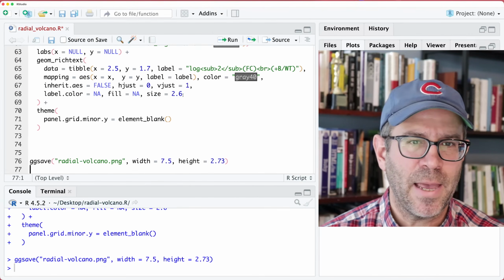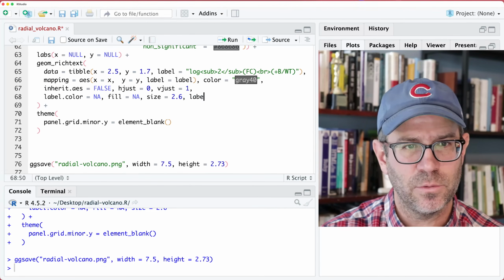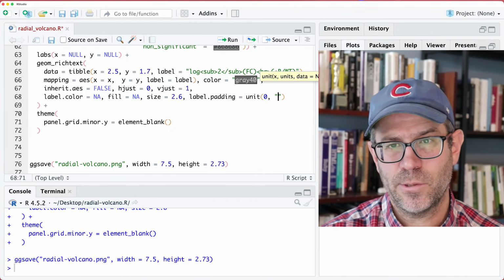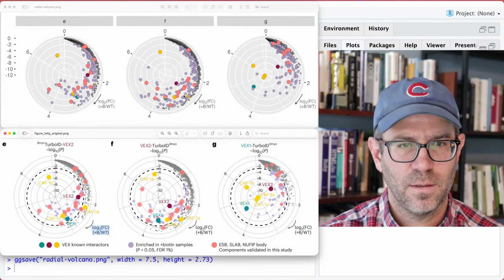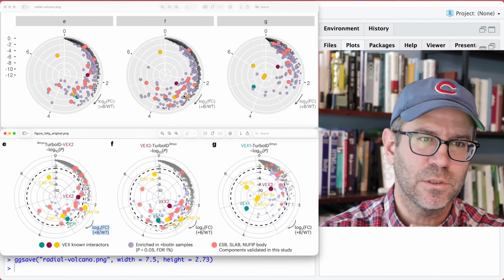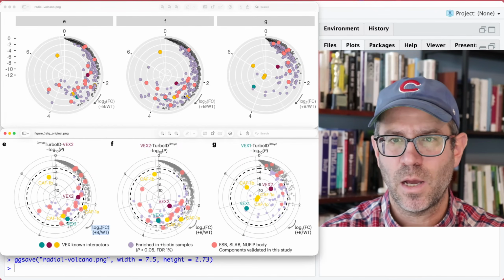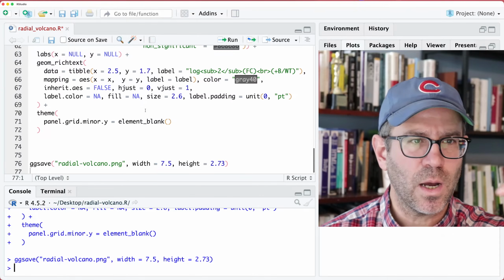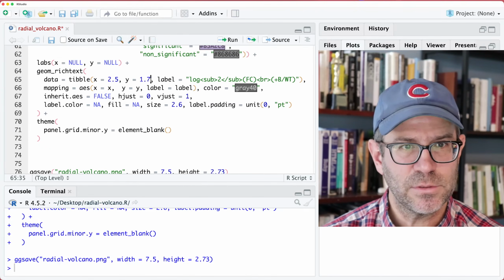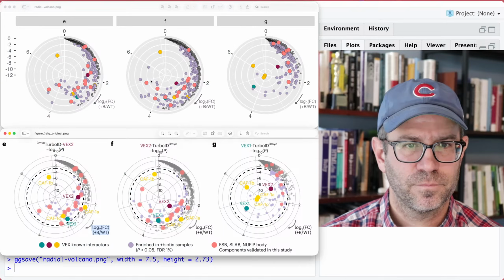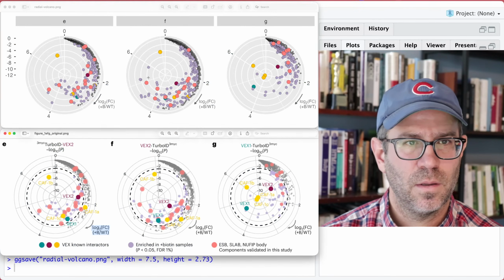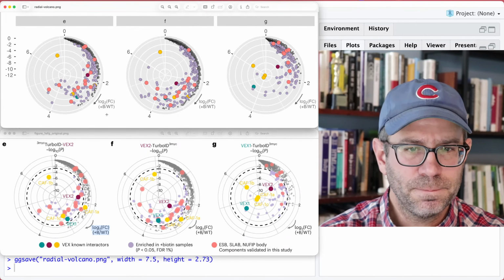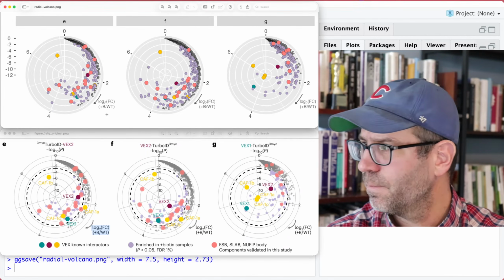Okay, and there's also a padding in here, so we can remove that. So we could do label.padding equals unit 0 pt. And so that gets that closer to that line, okay? And so I think that's pretty slick. Maybe we could add a little bit to the y to nudge it out. So let's do 1.75. And I think, yeah, whatever, that's cool. All right.